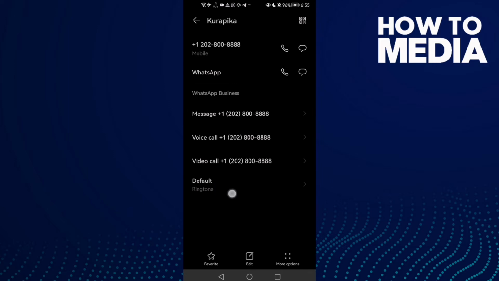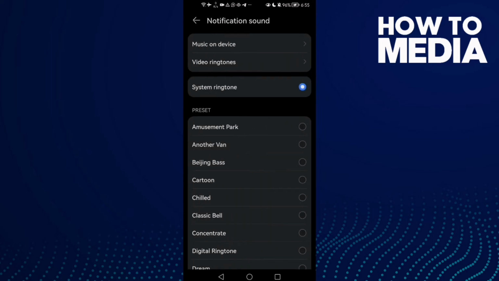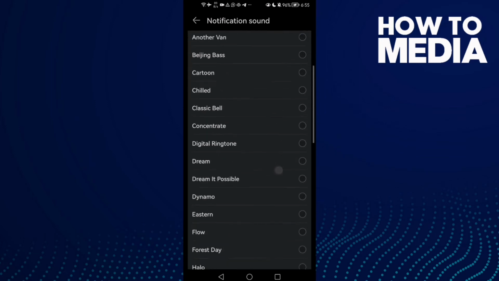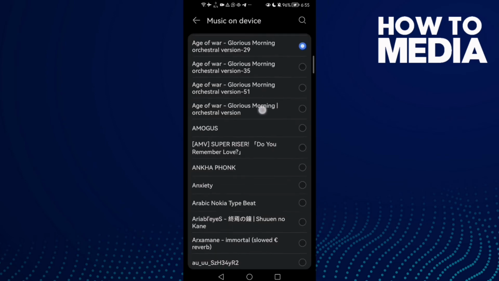You will find it on default. Click on it and click allow. And now here you can add any ringtone you want. You can select it from classic ringtones or you can add it from your device. Just click here and you can select it.